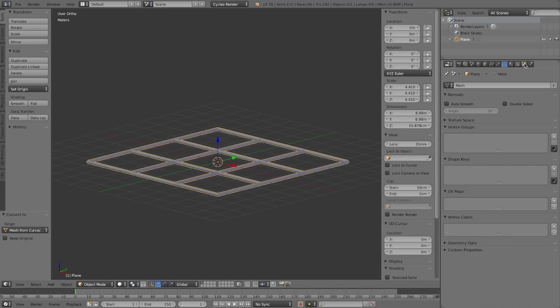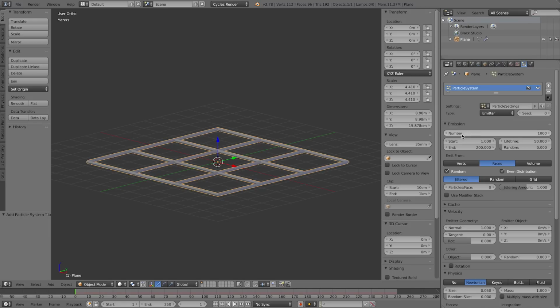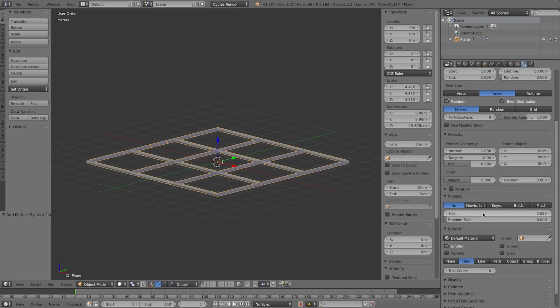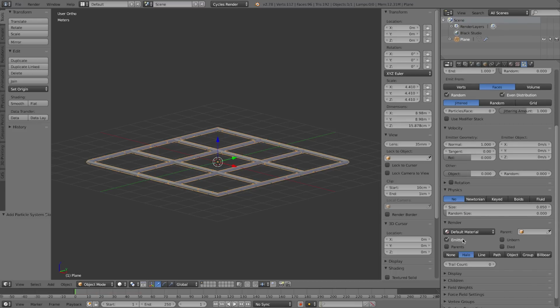I'm going to set up a particle system, and the number, I only need about 100 here. I'm going to make the end at 1, and that'll just make them all appear right away. And let's leave all this alone for now. And then let's go down to physics and say no physics. And we don't want to render the emitter. And then we're going to render an object instead of a particle.